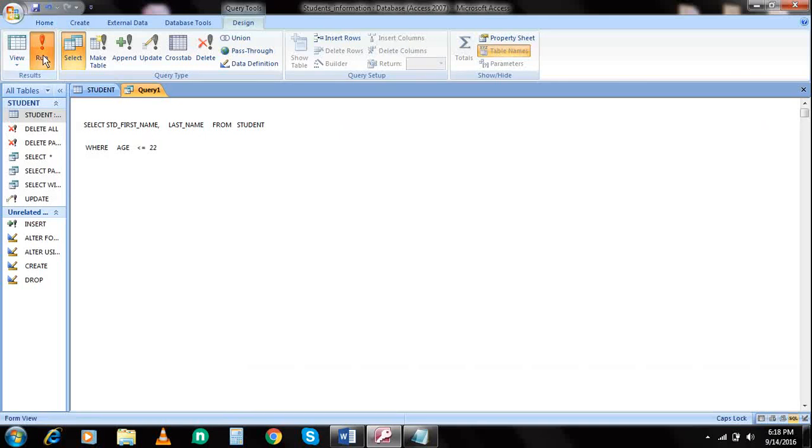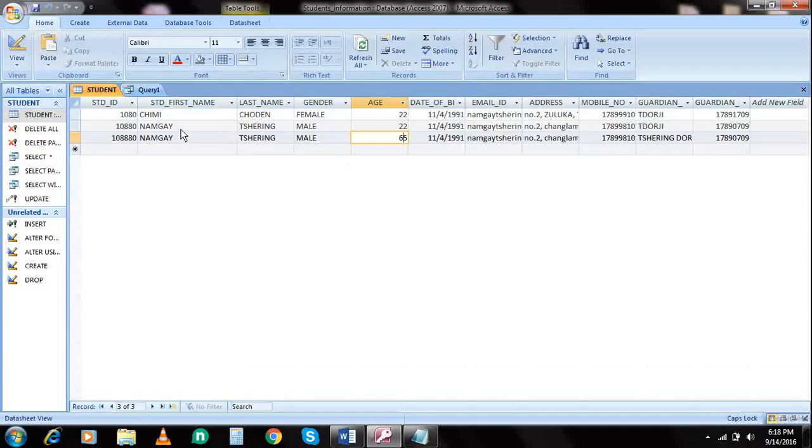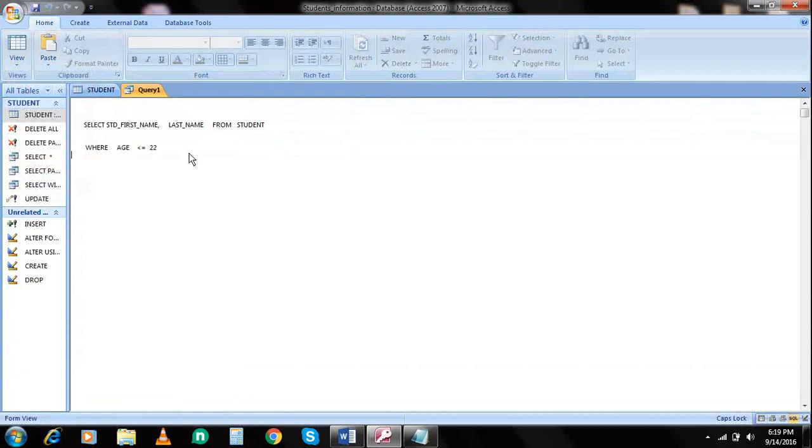Run it. Yes, two people are coming. Their names are Namge and Chimi, and they are of age 22. Okay, similarly we'll try with the other.